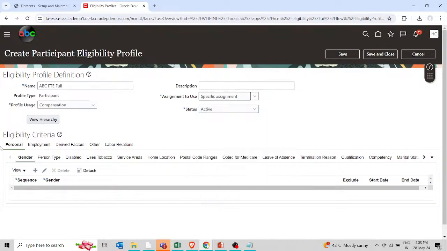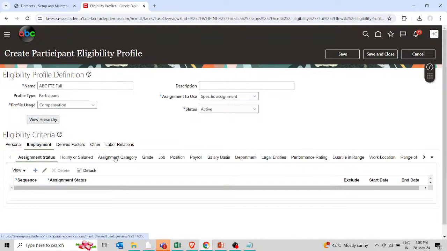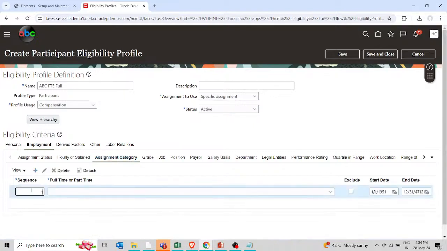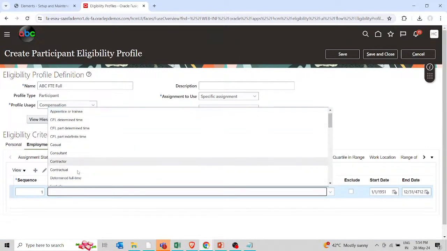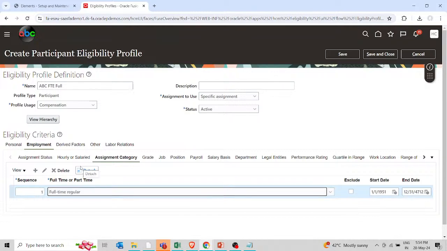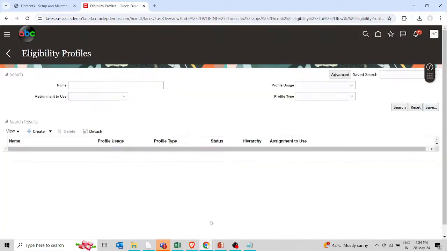And now we need to move to the eligibility criteria to define, because according to our requirement we need to create it for the full-time equivalent, right? So here you need to go to the employment, in the assignment category, click on this plus icon, give a sequence, and then select the full-time regular. Okay, and leave the default start date and end date here. Then you can just simply click on save and close.